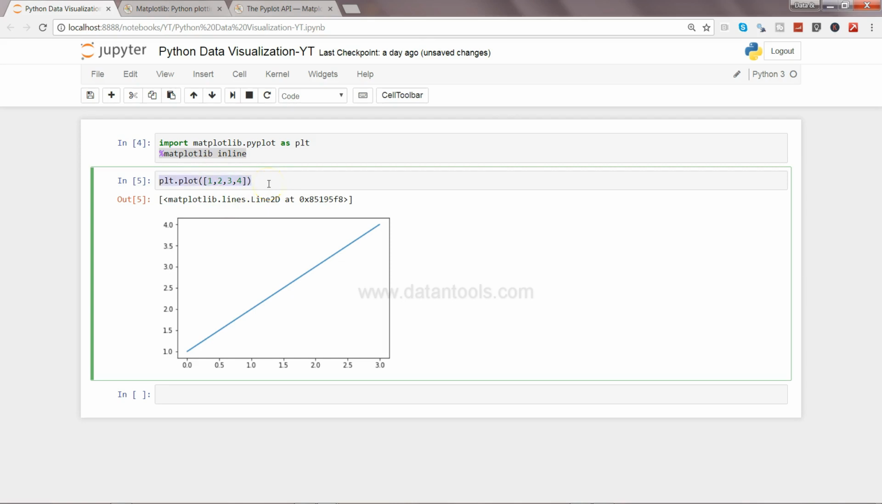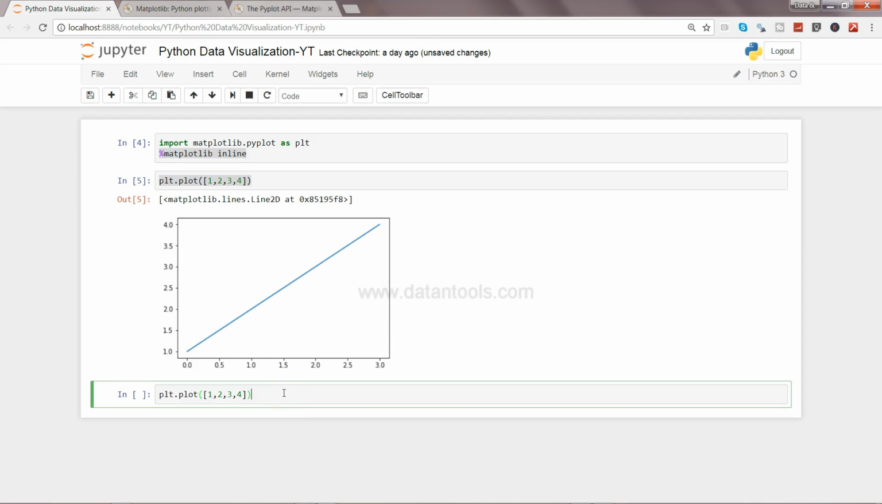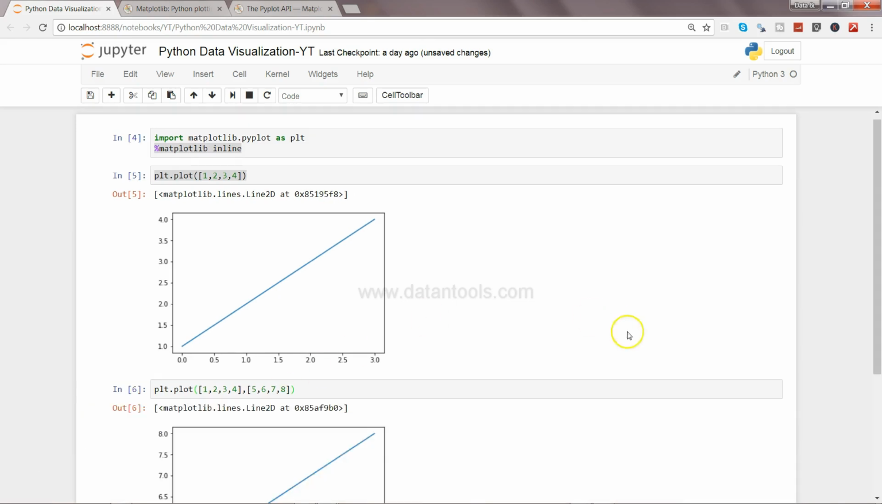Now let's see. I'll just copy this and paste it over here, and I will just pass one more list to it. So 5, 6, 7, 8, maybe in this case, and press shift enter to see what will happen.